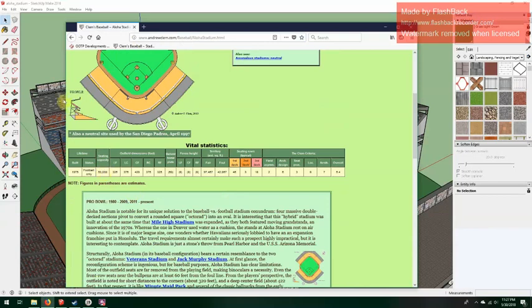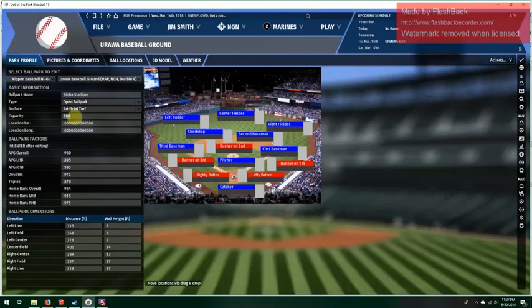Capacity is 50,000, so just change that to 50,000. Longitude, latitude, we can add that after the fact if you want. Distances. We'll get to the park factors after. That'll be another after. I'll show you how I come to park factors.